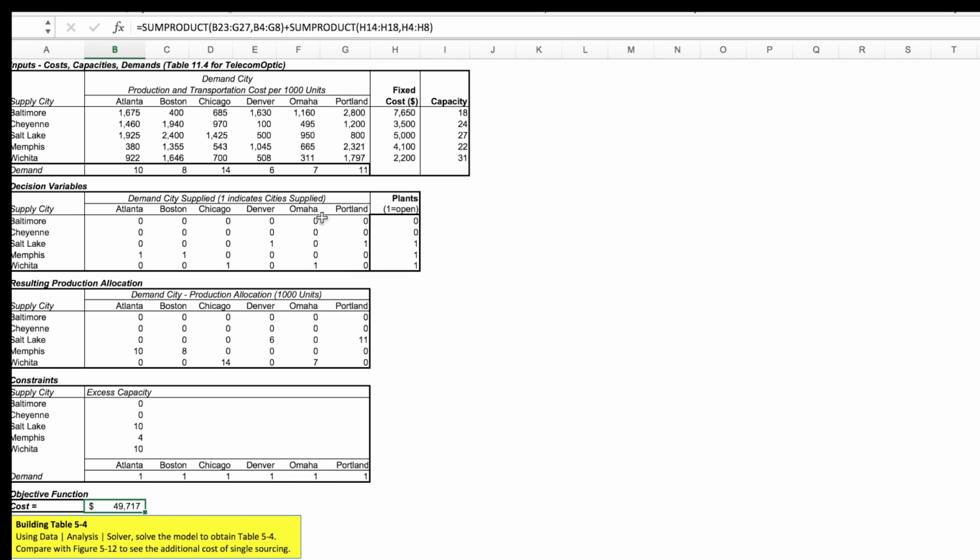If you look at this cell here, you can see Atlanta will be served by Memphis, Boston from Memphis, Chicago will be served by Wichita, Denver by Salt Lake, Omaha by Wichita, and Portland from Salt Lake. So these two will be unused.